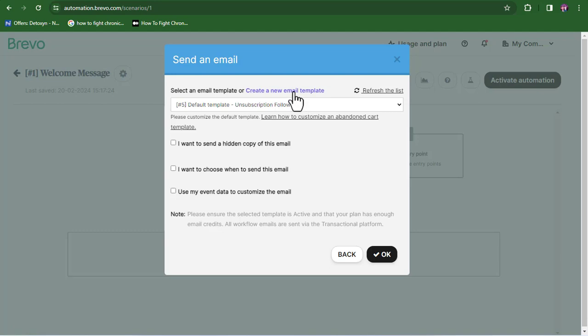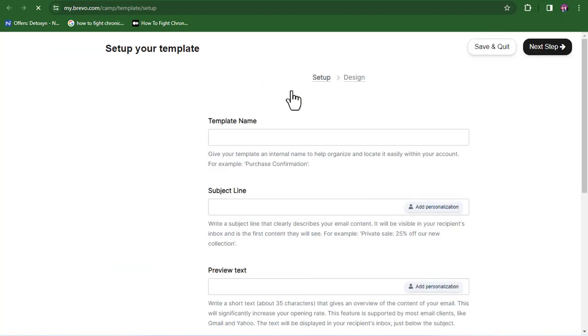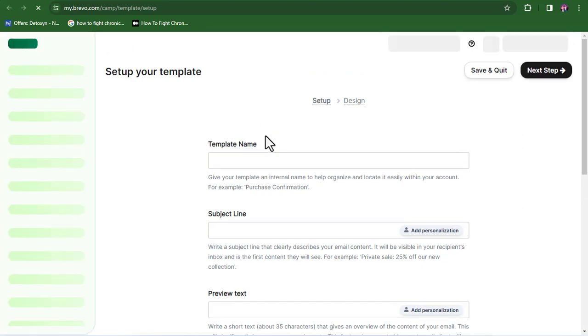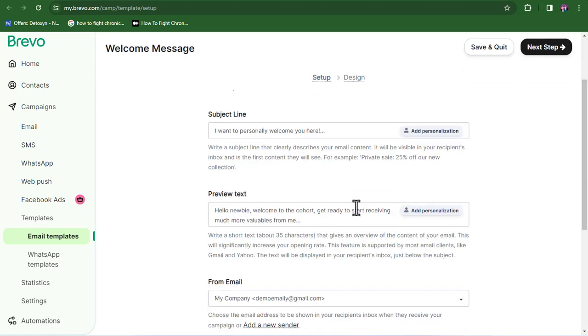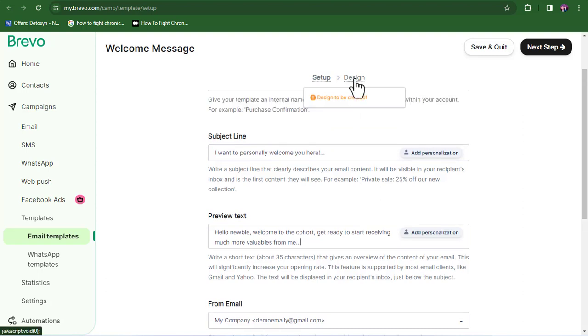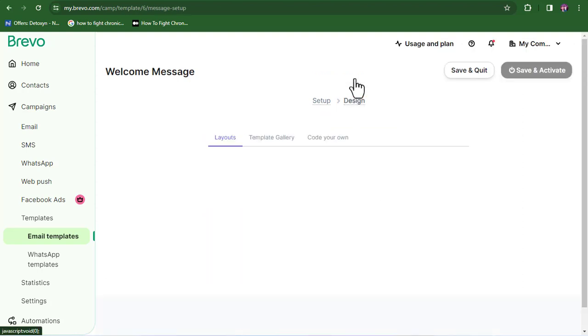And here you want to click on create a new email template to create your welcome email for your newly subscribed audience. Now what you want to do next is give this template a name. Then you need to add a subject line. Then for your preview text, you can just add anything or a summary of what your welcome email is going to be on. So very good. And what you need to do is click on the design icon right here at the top.